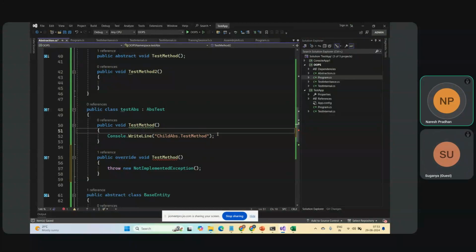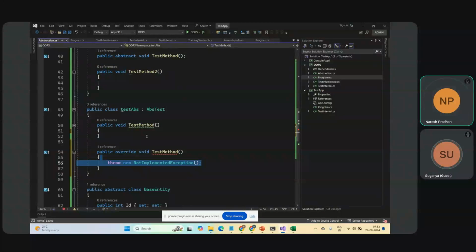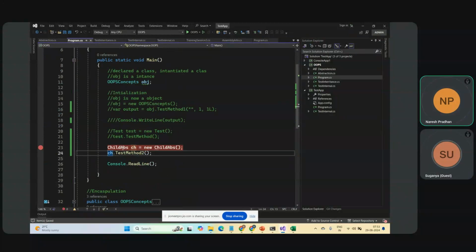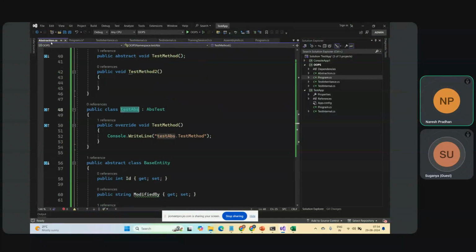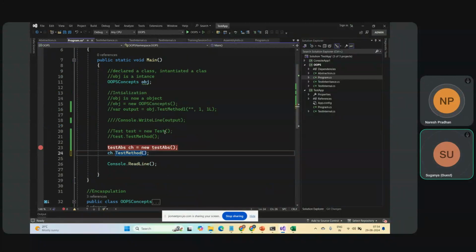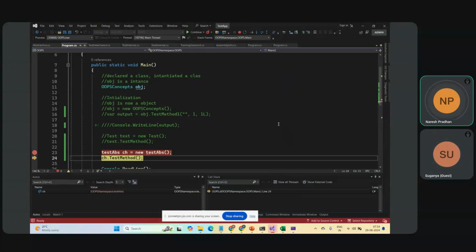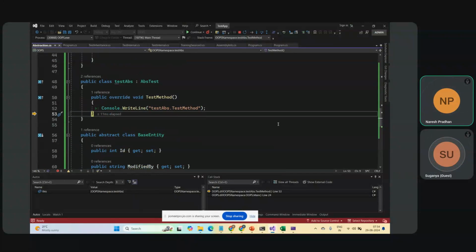I did not try to override, so that's why it was giving an error. So I've created an abstract method, and now I am overriding that one. So let's see which one it is calling. So I use the test ABS, test method. This is a very simple thing, but I'm just showing you how the code flow is happening.